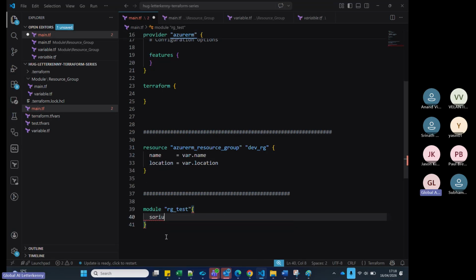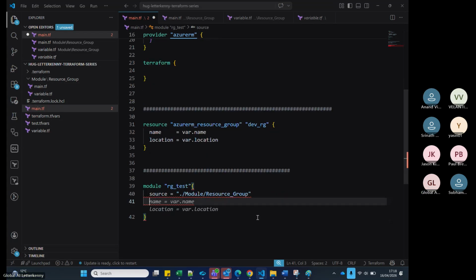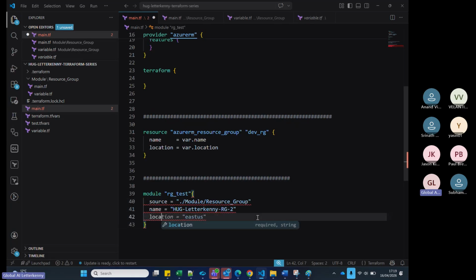And then I need to pass source, and this is the path I need to refer. This is the path where my code is. And then I need to pass the values. Maybe in my case, I want to create RG2. And then location. Maybe I'm just creating it in East US.